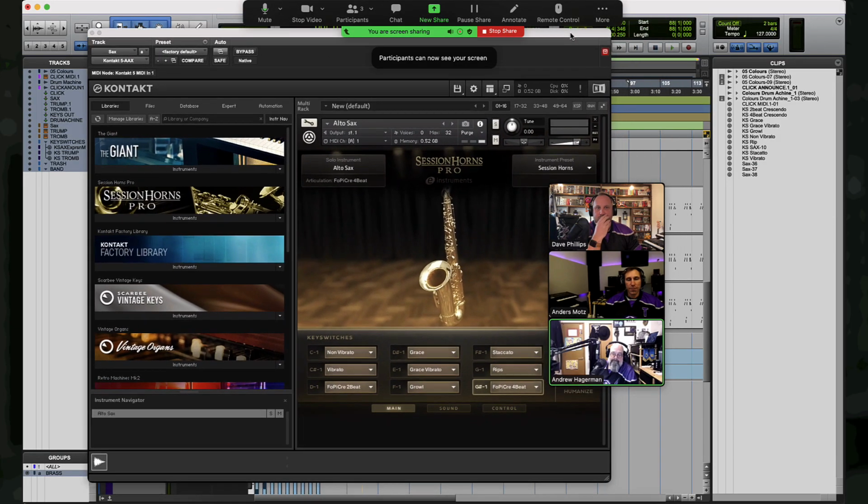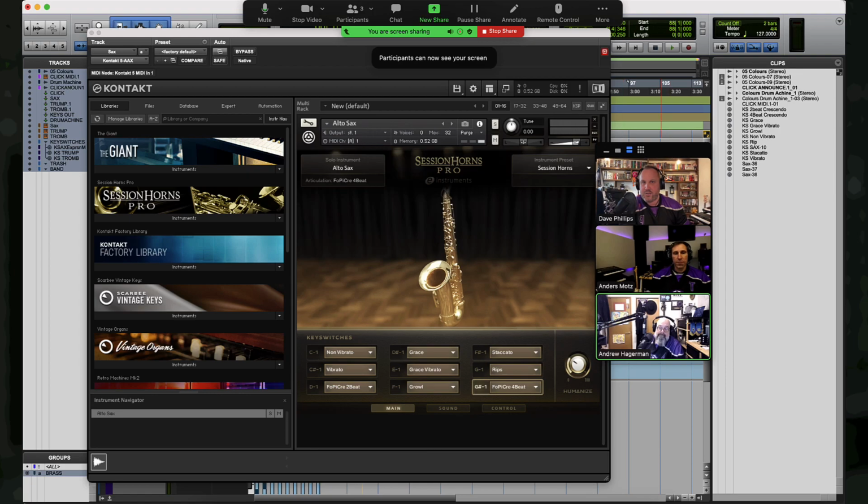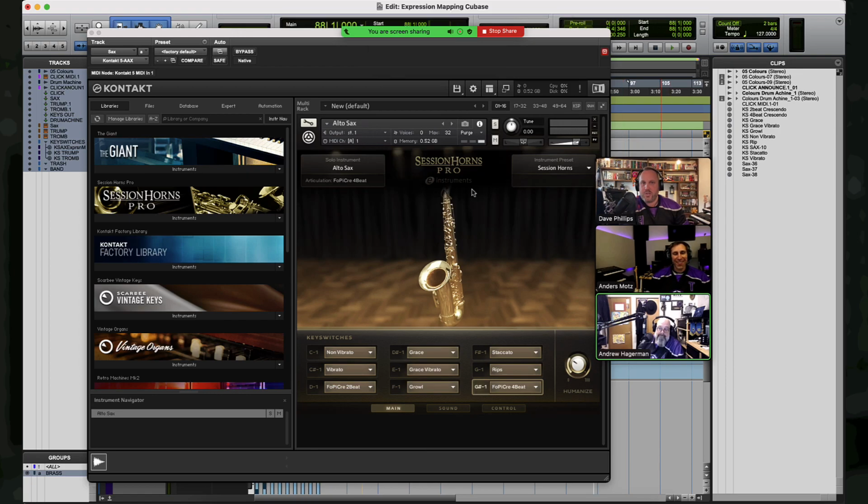So let me do this whole sharing sound thing. Hopefully that'll work for you guys as well. This is the instrument that my budget allows. I have Native Instruments Session Horns Pro, which came with Komplete. I kind of like it. Does a pretty good job for me. If we switch over to the main area of the instrument, it shows us the key switches and the articulations that we have available, and the notes that trigger those particular articulations.